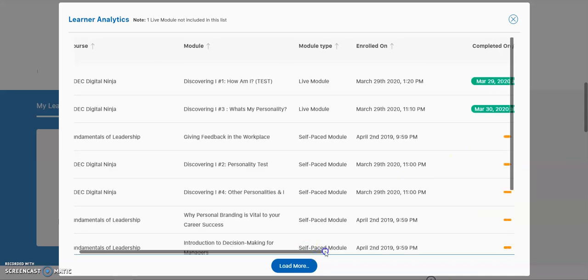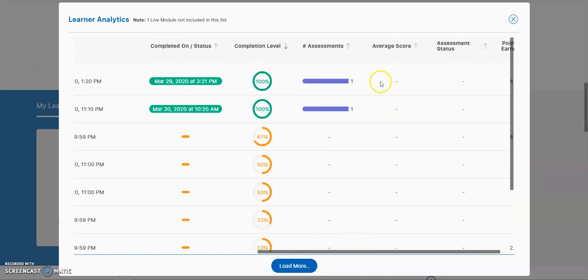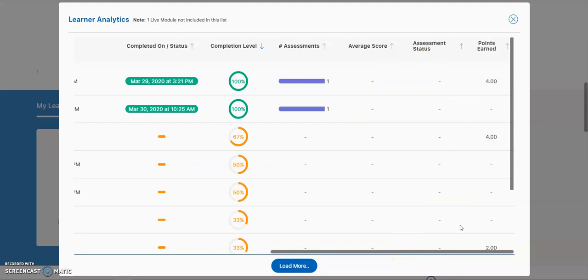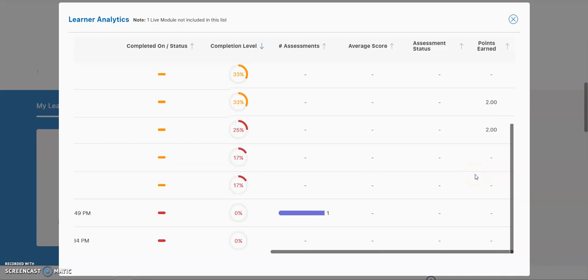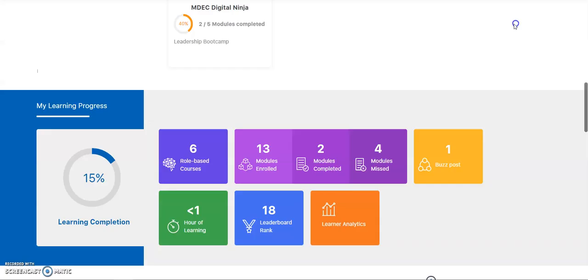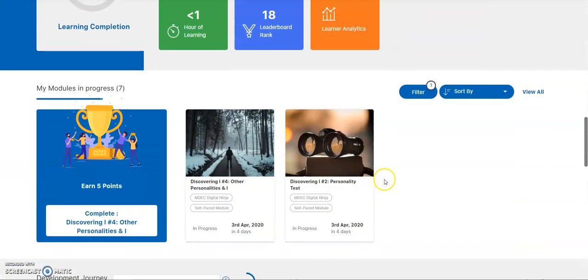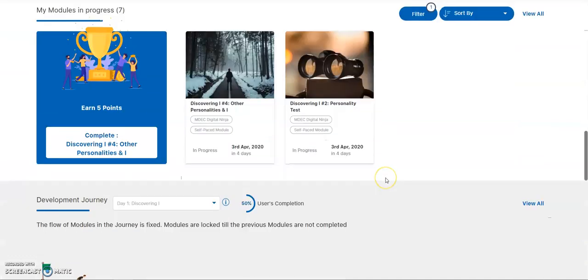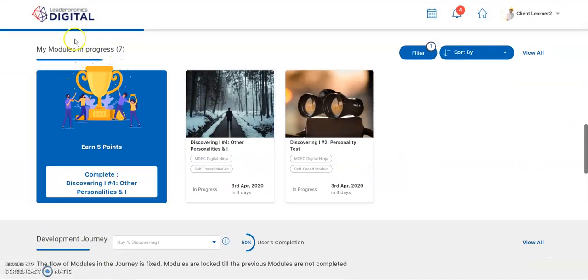Alright, and if you scroll further down, you can see all these things, your scores, because we're all Asians mostly, and your assessment status, and your points that you've earned. And if you load more, you can see an extension of this. Alright? Okay, going down. Now this is quite an interesting and more important part of this.